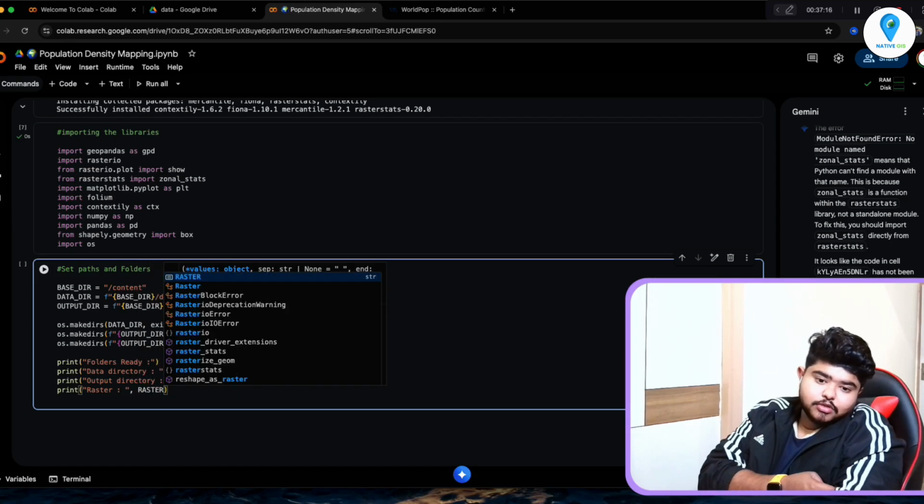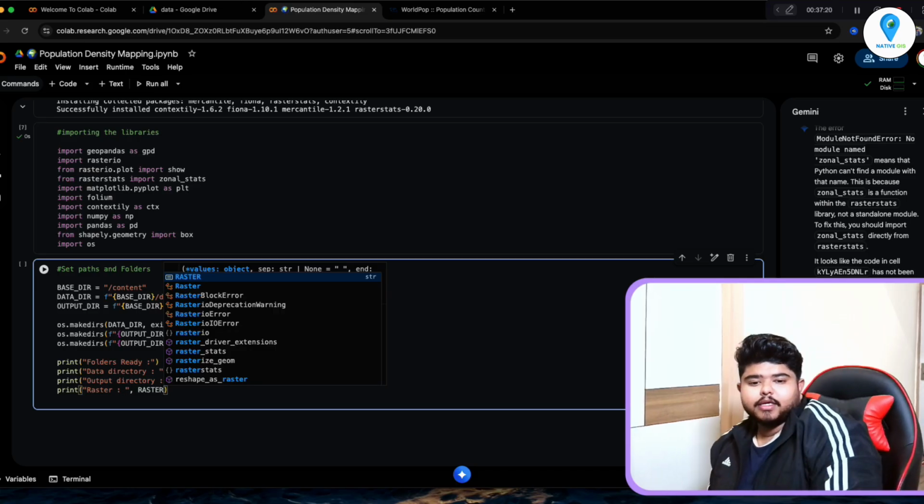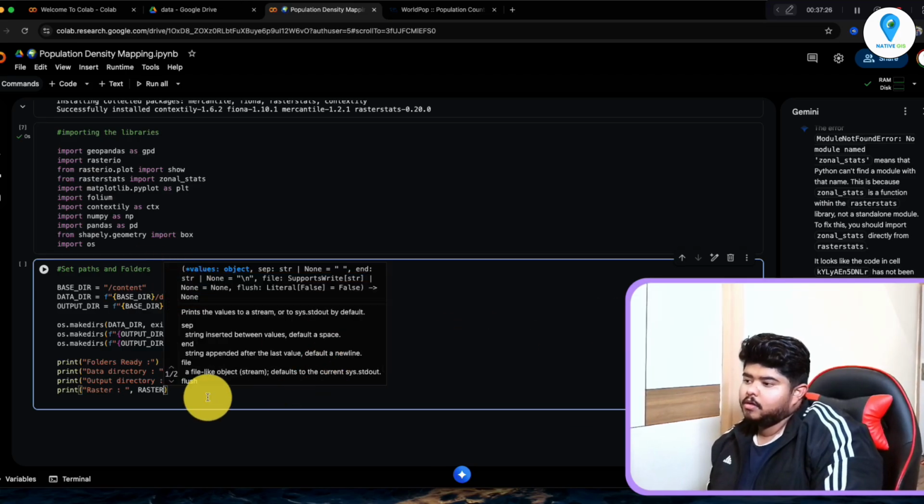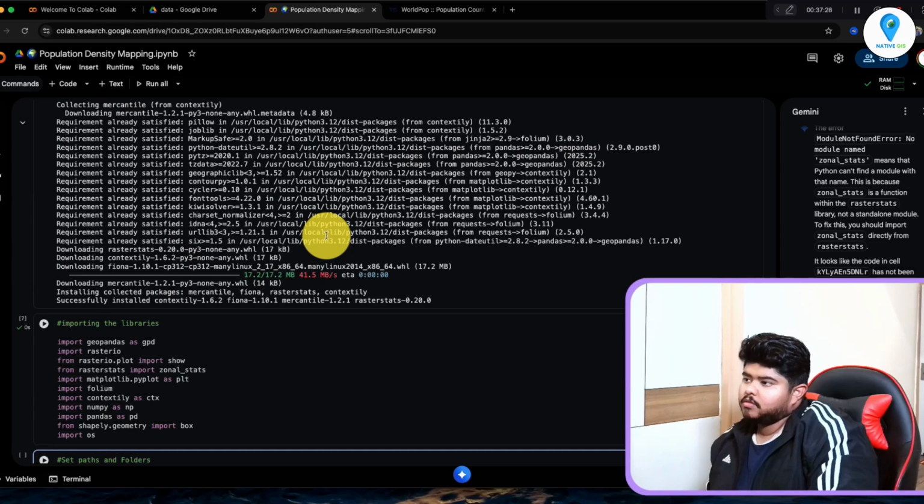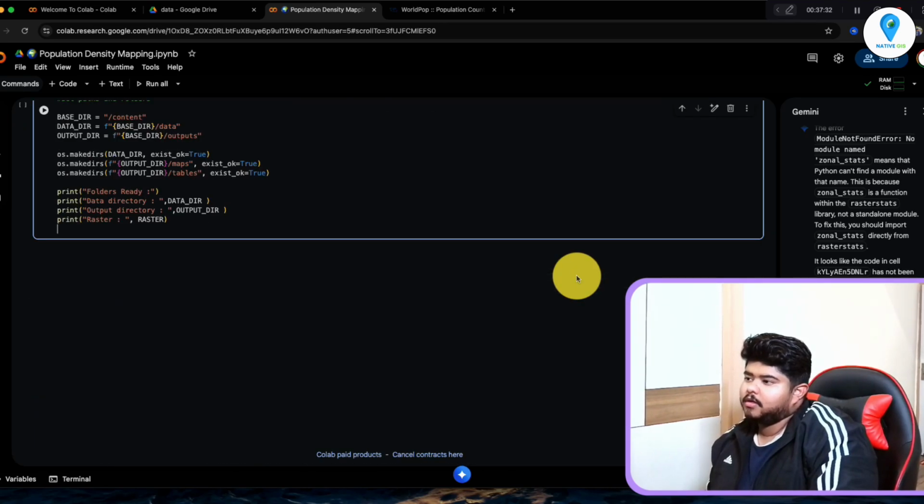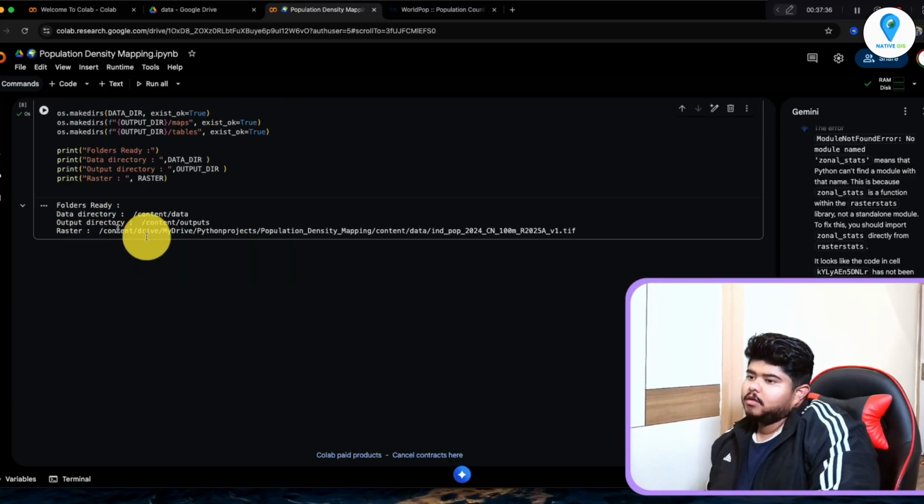But raster is not defined yet. So what we can do is, I think we have defined the raster area, right? Oh, okay. So let's run this. Okay.